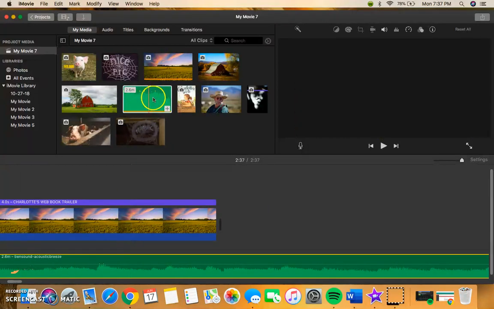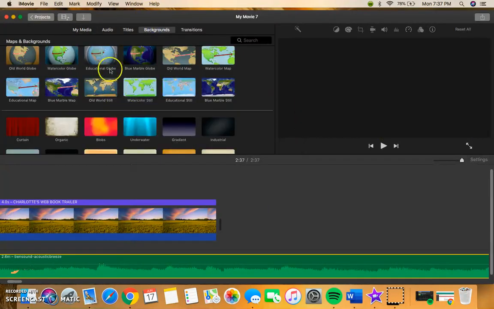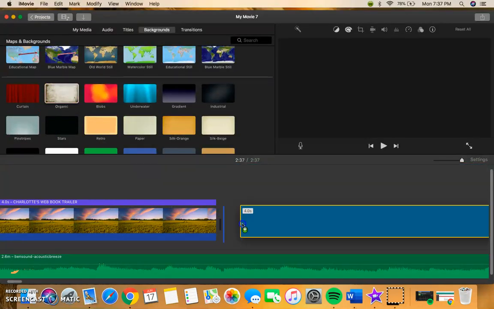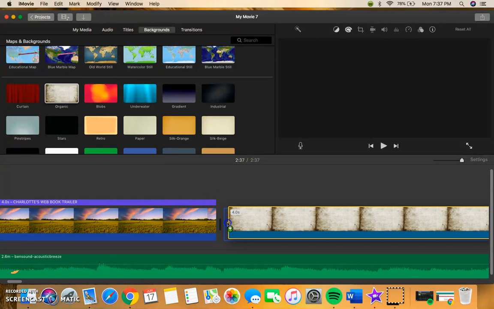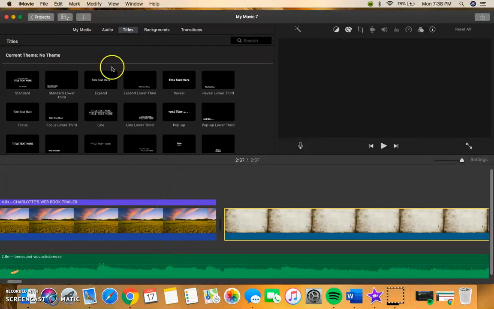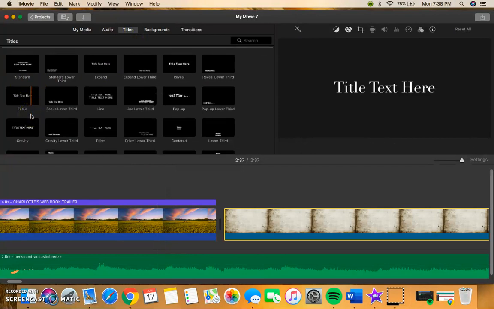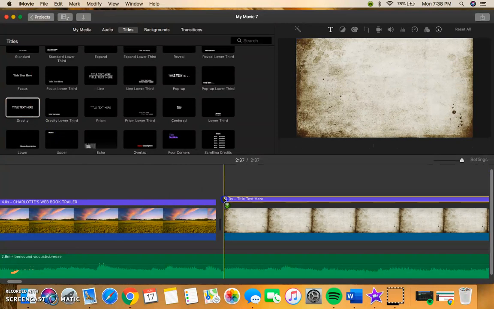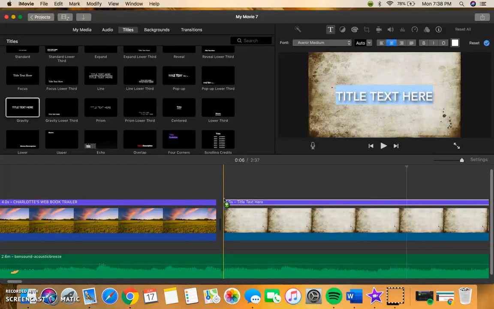So after that, I want to use a background. Now I'm going to be picking from this variety of backgrounds and add it here. And once again, I'm going to go to titles, and this is where I'm going to add my text. So when students would be writing the words that they want the story to flow through, they would have to use the title section to add the text.